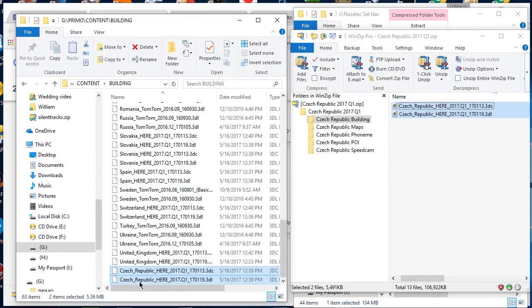And there you can see in the Czech Republic we've now got a 3DC file and a 3DL file. So that's the buildings done. Okay, my voice is going. What's next? Points of interest.